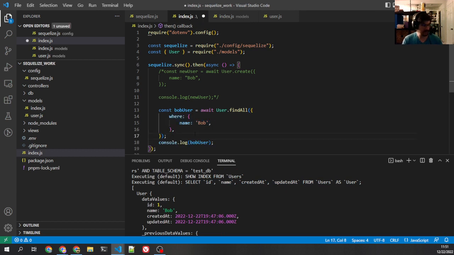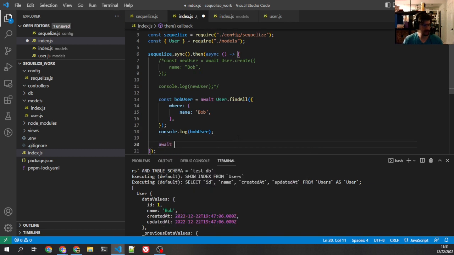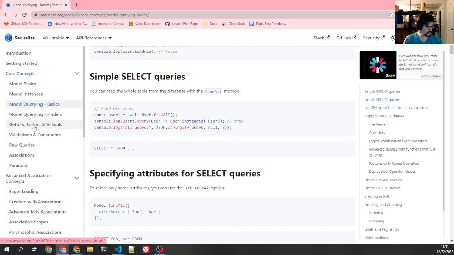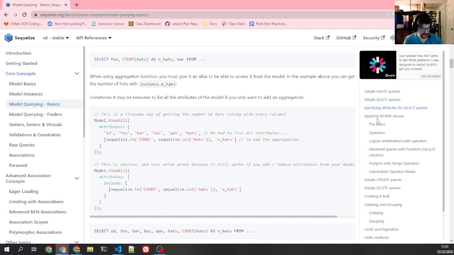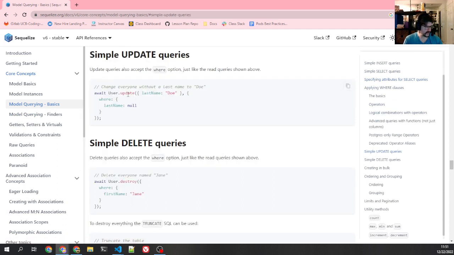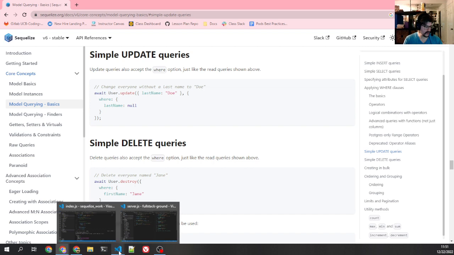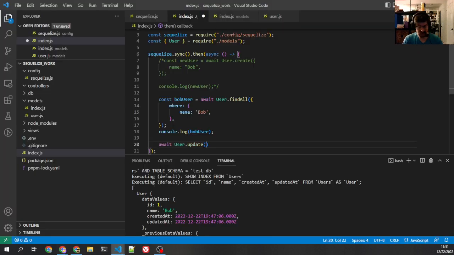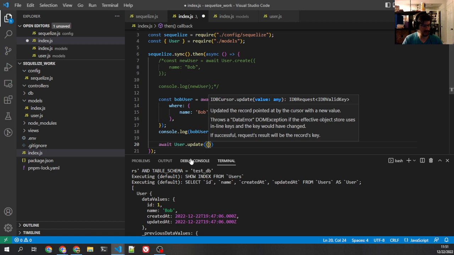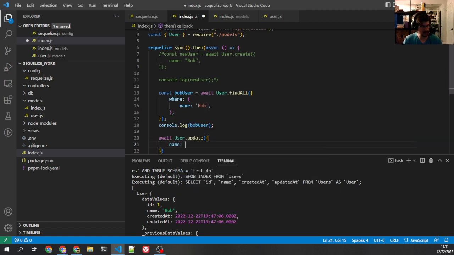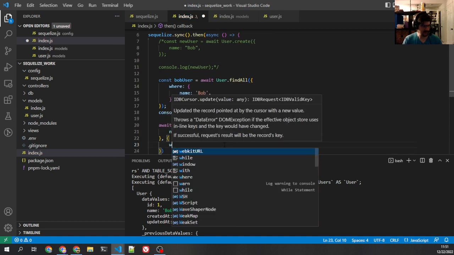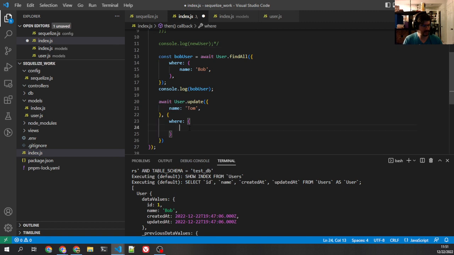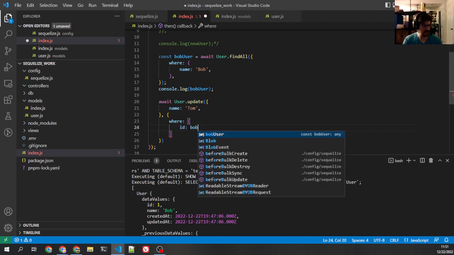Okay, so now that we're able to find Bob, let's look at how do we update Bob. Well, there should, I believe, be an update function. Let's double check. Query, getter settings, the where clause, simple update queries. It is update. Okay. And so update takes in a couple parameters. One, it's what are we changing? So let's say we want to change the name to Tom. The next is going to be that same options where we can pass in a where clause. And I could say like ID is Bob user.id.